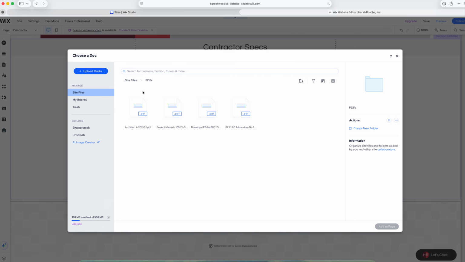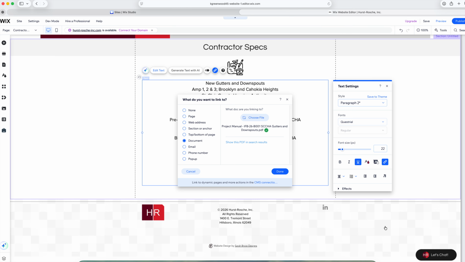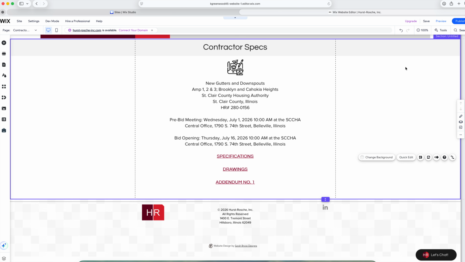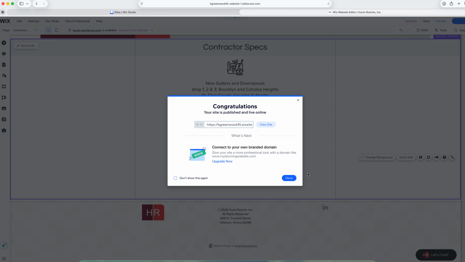And then you select the correct file, add to page, done, and then publish. And that's how you change your PDF.